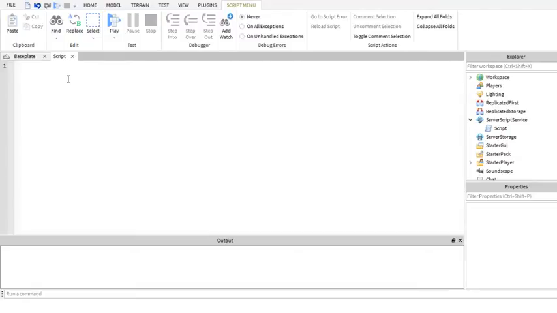There are two functions related to metatables, which are setMetatable and getMetatable. SetMetatable does what its name implies. It sets a metatable, so it requires two arguments. The first argument should be a table that you want the metatable to be attached to, and the second argument should be the metatable.